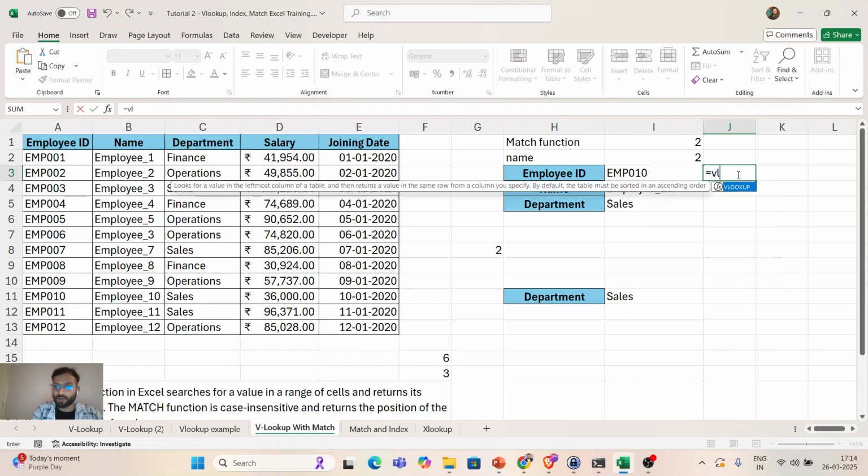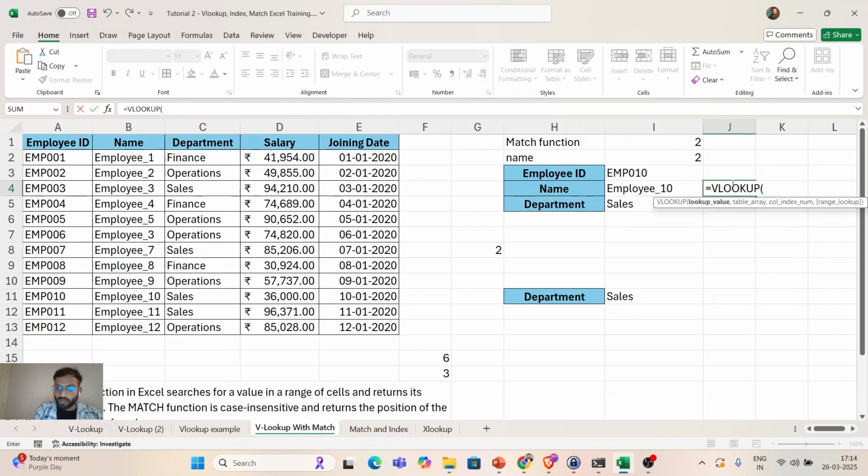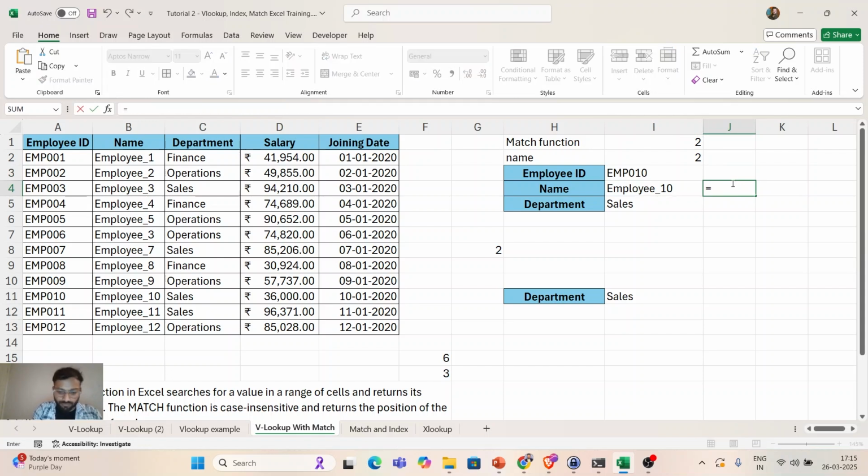Equal to VLOOKUP. The first value is the lookup value. So the lookup value is, let's say, employee name. Okay, I'll have to write it here so that it comes corresponding. VLOOKUP, the lookup value is EMP010. This is my lookup value. Where do I want to look for it? In this whole table. This is the table array, comma.